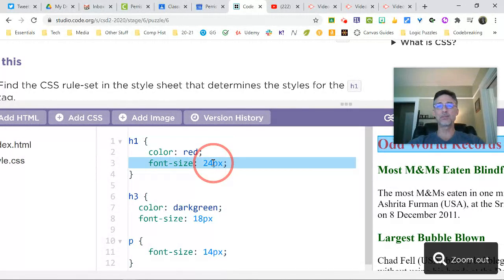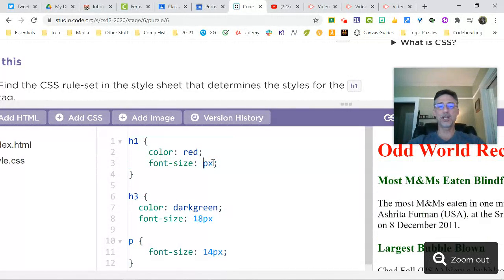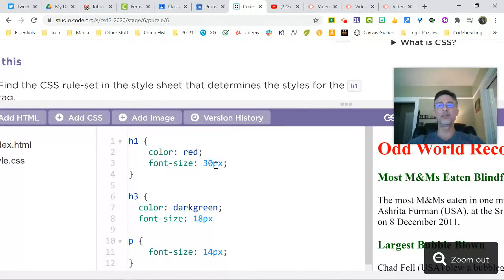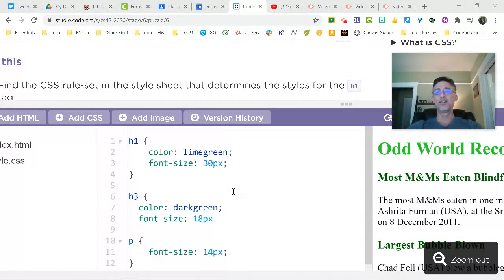As a matter of fact, I'm going to come up to the title. I'm going to change that to 30, just to make it a little bit bigger, just because I can. And I'm going to change it from red, because I don't like red. I think that looks odd. I'm going to change it to, I really like the lime green. And you can see now, my changes have already been applied, right? I think that looks cool.